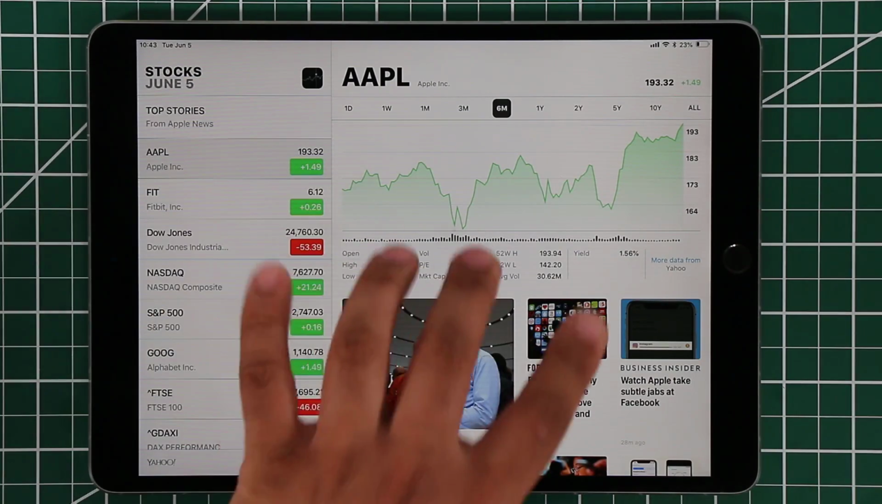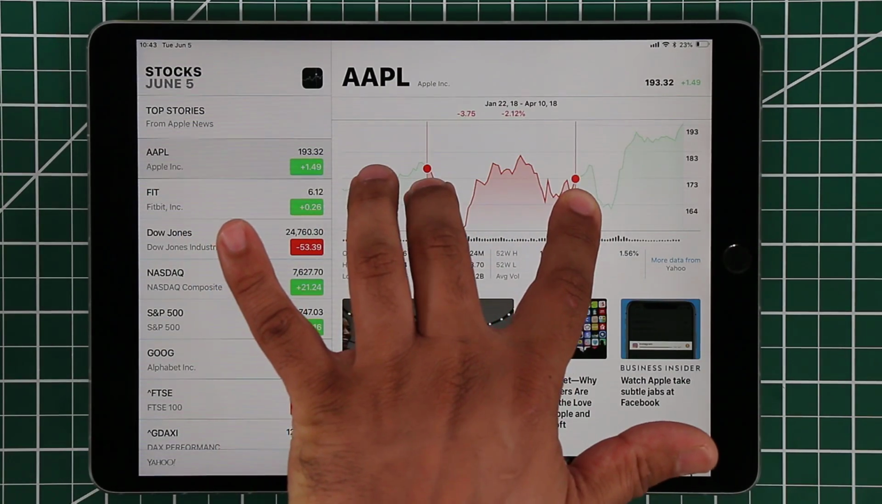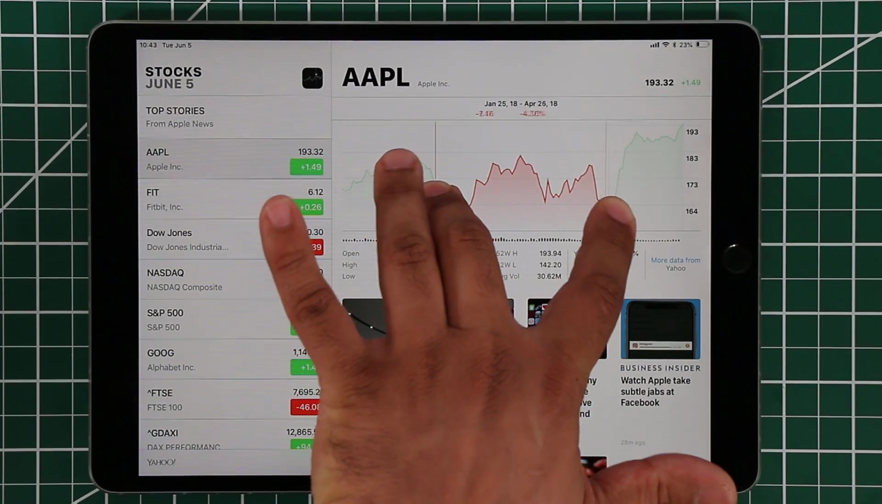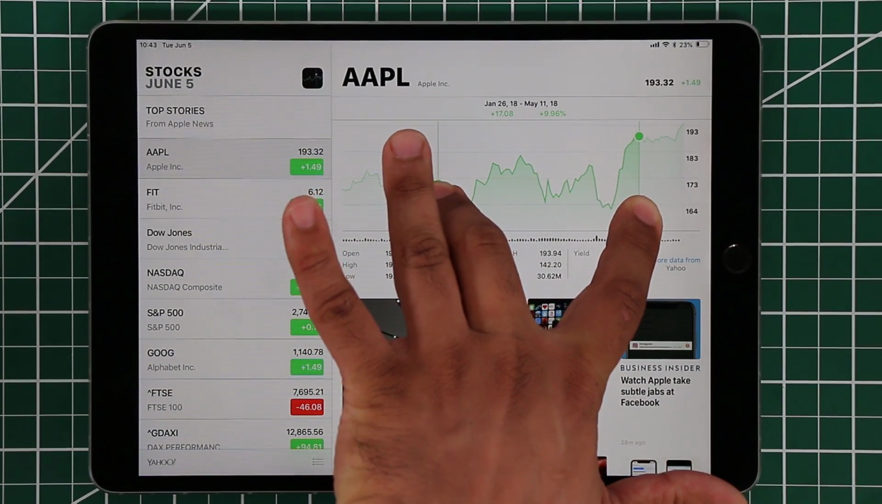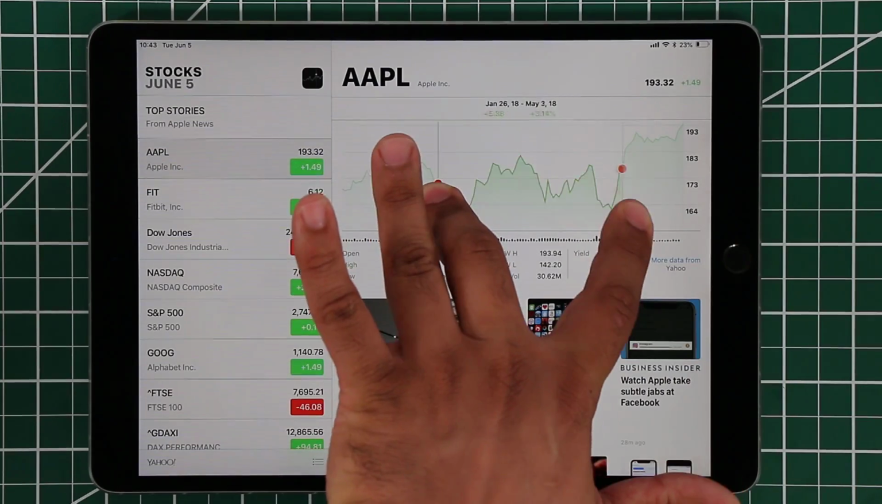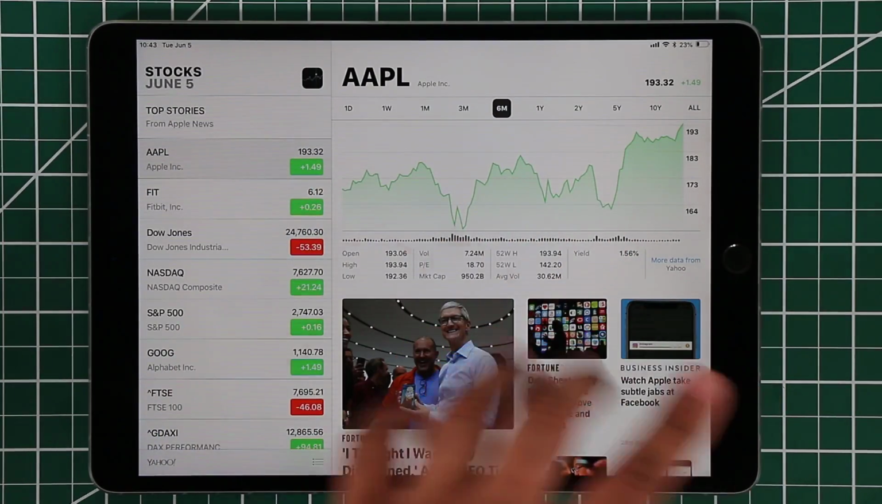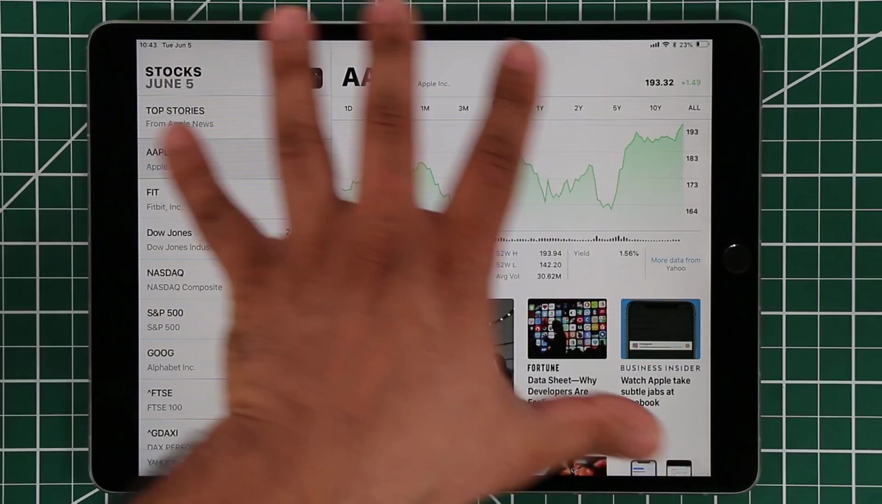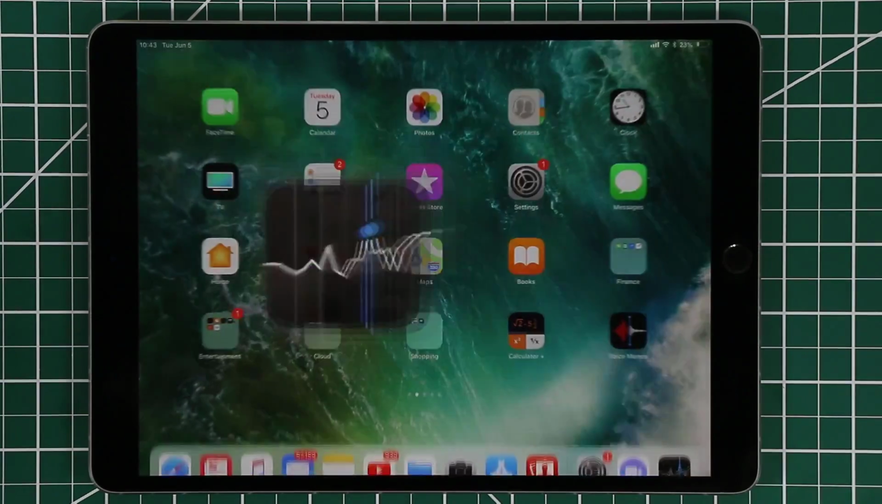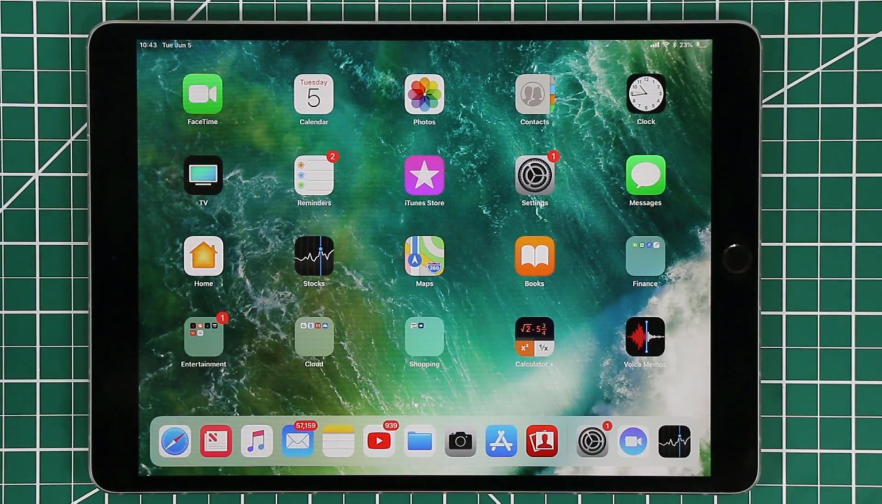And you can even do something like this. You can pick a range and see how well the stock performed within that range by using two fingers. So that's the updates on the stock application. Nice, beautiful little dashboard for people that are in fact interested in the stocks.